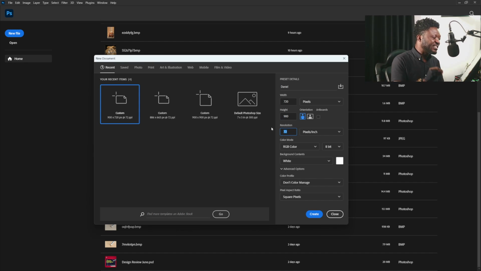Now, the reason why I'm using 720 by 900 here is because I'm planning to post this on Instagram. You can use any of the Instagram portrait frame sizes for this project, but I prefer the 720 by 900 for this. So I'm going to select the create button.